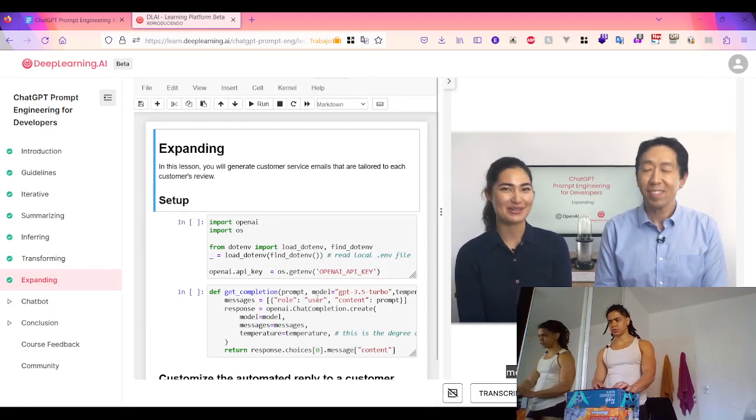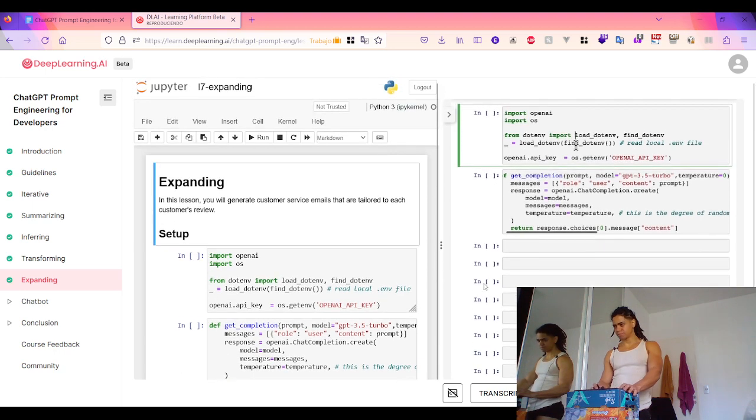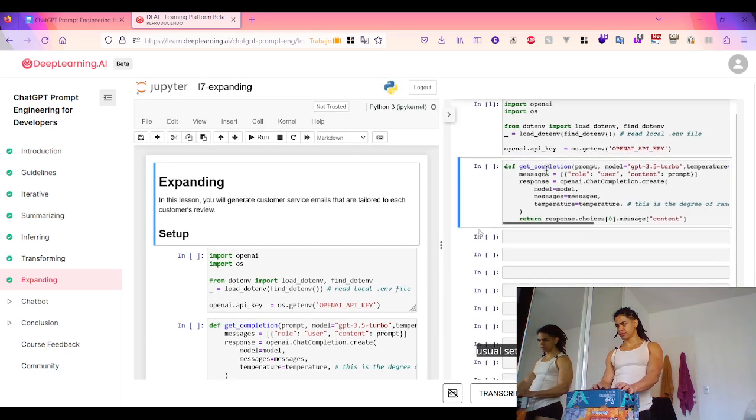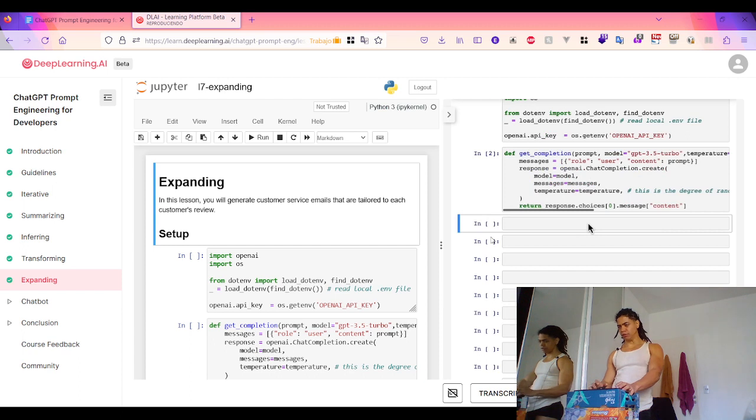So let's get into it. Before we get started, we're going to do the usual setup for the OpenAI Python package, and also define our helper function, get_completion, so we can interact easily with the prompt and get clear outputs.